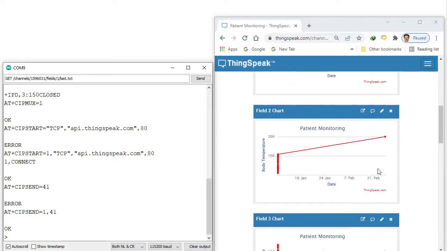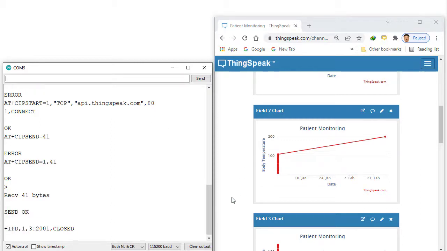Say I want to get the data from here. Which one is the last data? The last data is 200 and this is field number 2. So I am changing just here, instead of 1 this is 2. So what should be the data here? The data should be 200. So we should get the data as 200. See, the data is 200.